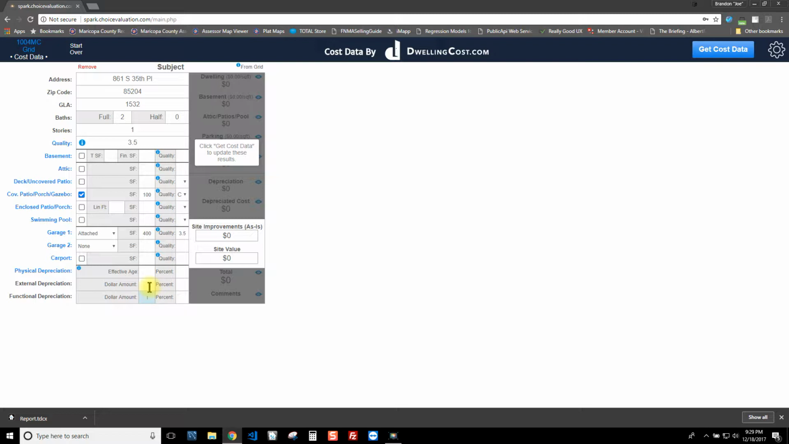The first thing I'm going to do is start with the easy ones, which is external and functional. Basically, you can either type in a dollar amount or a percentage. So if I type in 10,000, I tab out of the field, you can see depreciation over here. It's grayed out because we don't have any cost data results in here yet, but it went ahead and updated the depreciation. You can see my depreciated cost is negative 10,000 since nothing else is there.